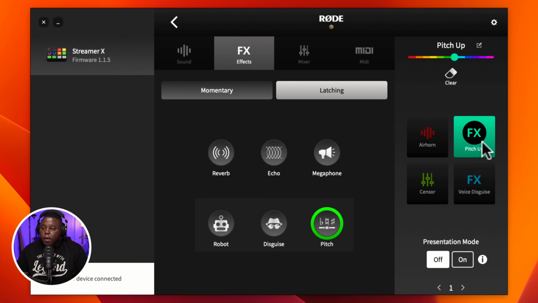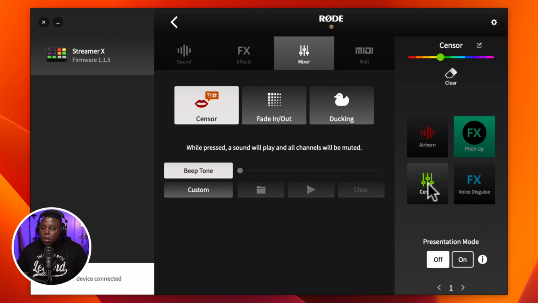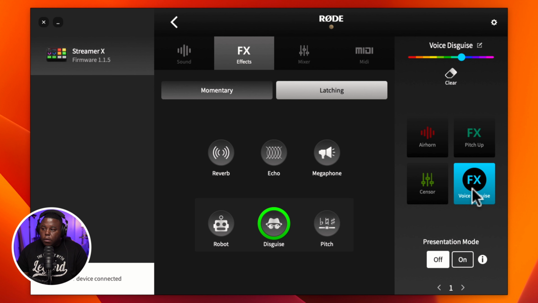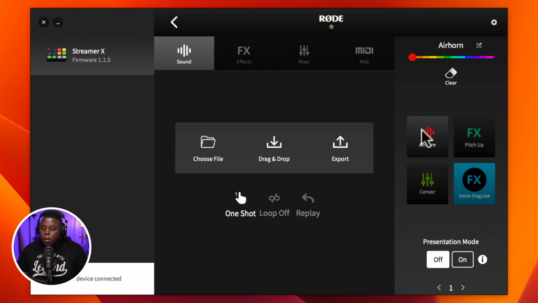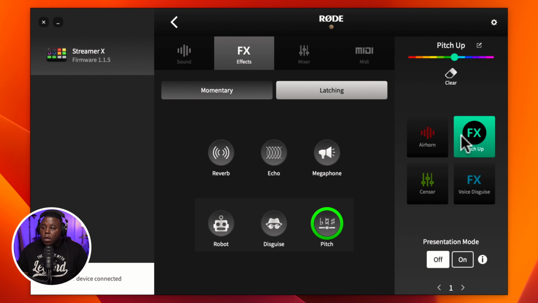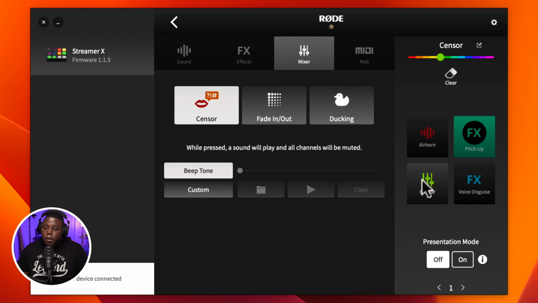This is the voice effect. You can actually change it. We got the sensor button, and then you got the voice disguise button. So you can change the color. I can switch this out if I want it to be something else instead of that. I can change this out if I want it to be something else instead of that. The sensor button, of course, I can either change to the fade in, fade out, or I can change this to ducking.